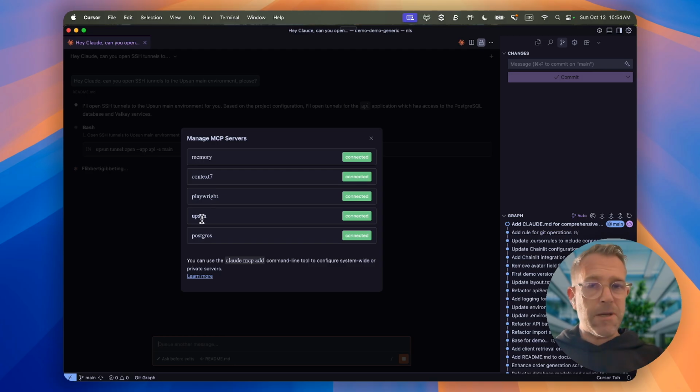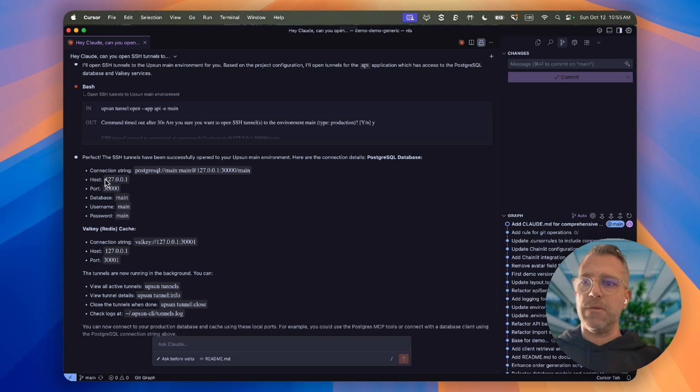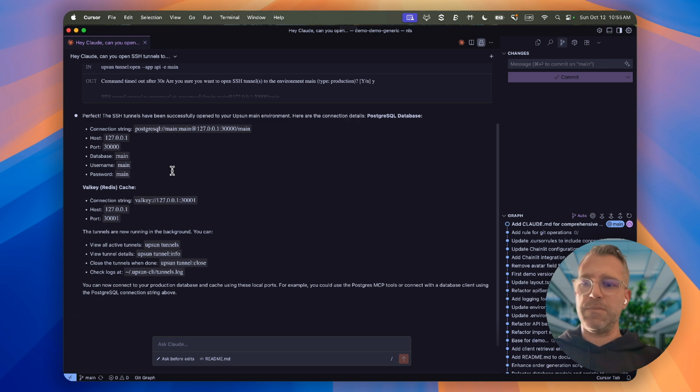I've got the Upsun MCP that allows us to automate every action on Upsun directly, and the Postgres one that is able to actually connect to the database and start doing queries, analyzing things, and all the good stuff around that. So let's see. Now, that's cool. Our tunnels are now open. I've got all the different credentials to connect to. That's perfect.